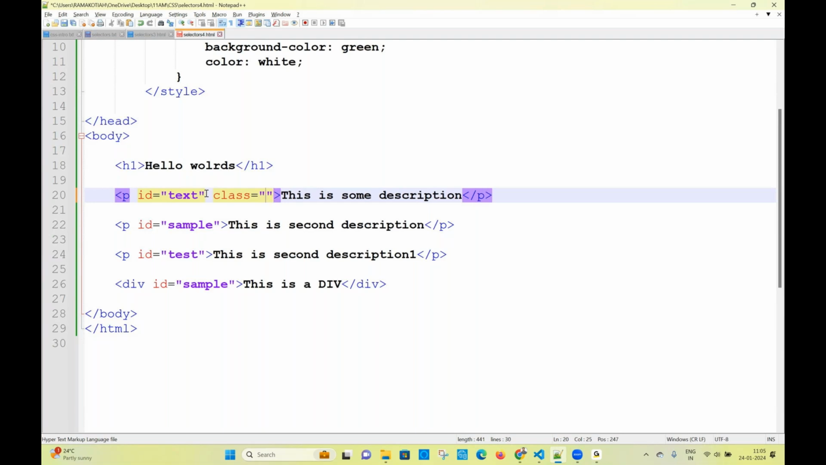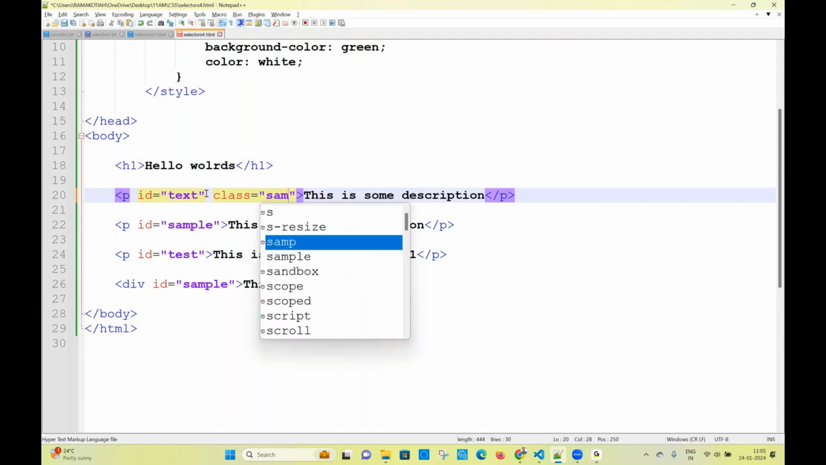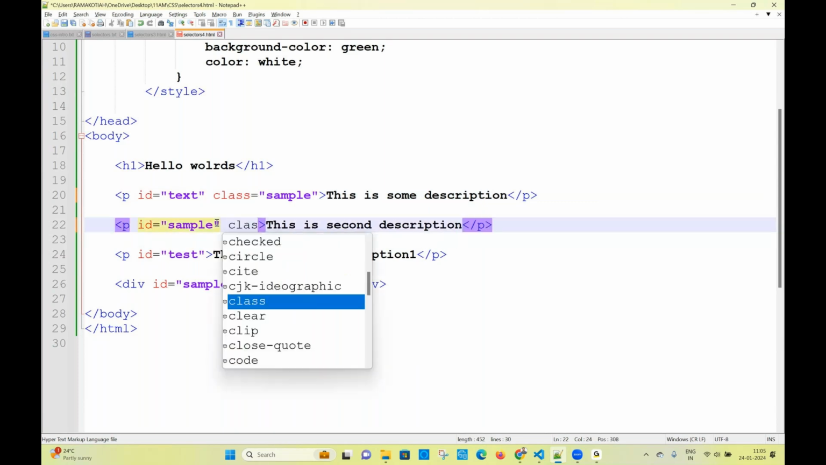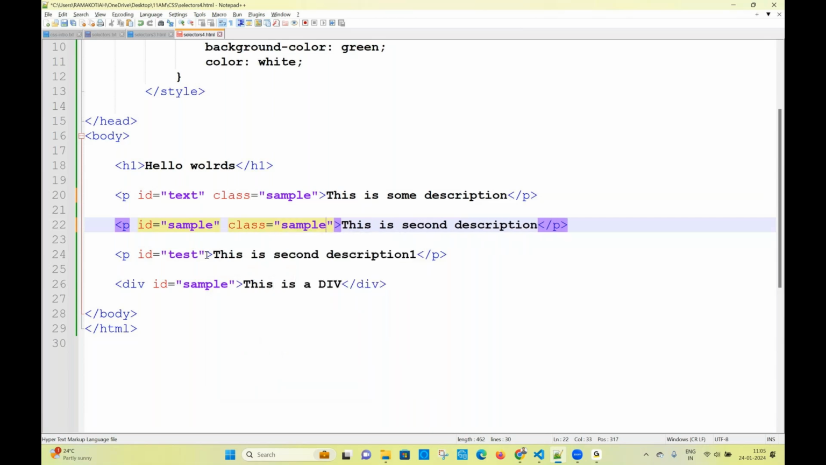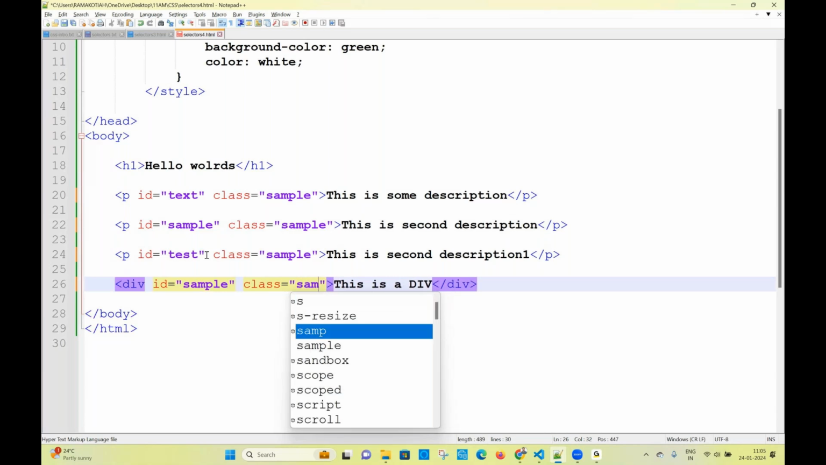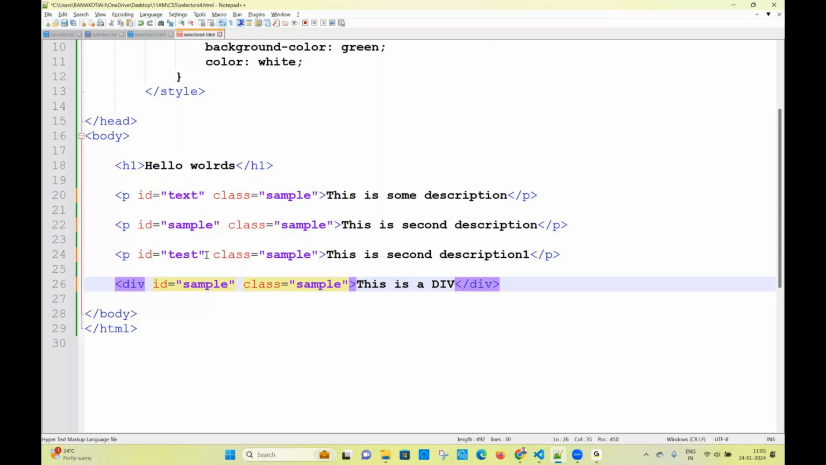So class is going to be sample. Here also, I'm taking class equal to sample, and ID equal to sample. Can I take ID and class both with the same name? No problem. The representation is different. That is hash sample, and this is dot sample. Both are not the same. So we can take the same ID and same class. But the differentiation is that IDs are represented with hash symbol and classes are represented with the dot symbol.